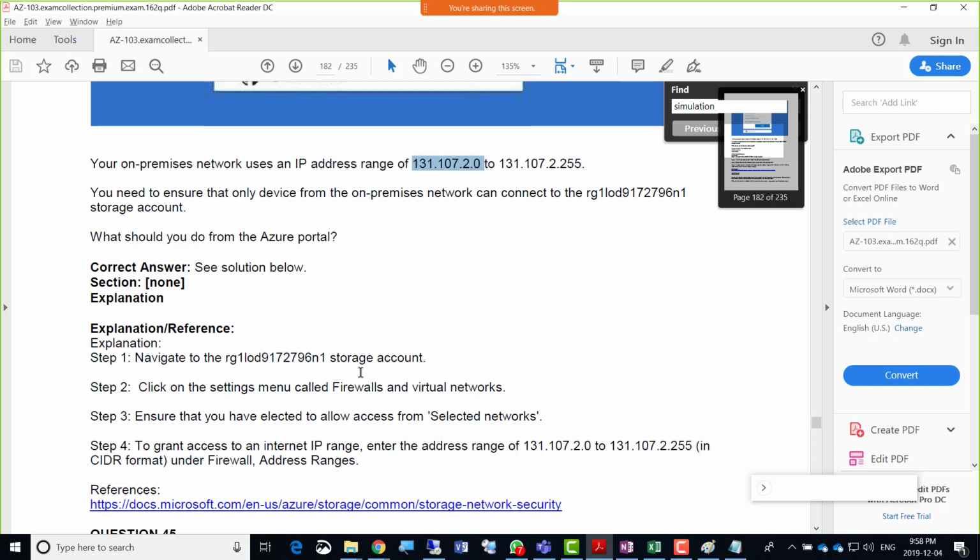So it says here, navigate to storage accounts. The storage account will already be there, guys. Click on the settings menu called firewalls and virtual networks. Ensure that you have elected to allow access from selected networks, and then grant access to this address range in CIDR format under firewall address ranges. Okay, so I'm just gonna go to one storage account that is already created there, pretending that this is that one. I'm gonna go to firewalls and virtual networks, then selected networks, and I'm gonna add this range from here to there. So this is a range that we need to add.